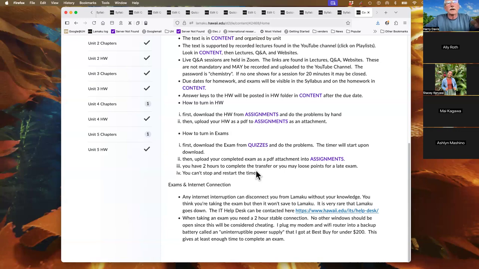Then one thing I'll say is I see students, they're just really cavalier about using the internet. They just trust it too much. Any internet interruption will disconnect you from Lamaku without you even knowing it. So you think you're taking the exam, but then it won't save or something like that. So if you have any problems with Lamaku, here's the link to the help desk. They're supposed to be open 24/7.